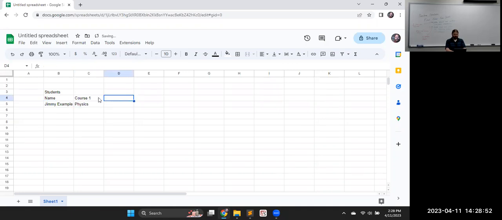The students register for more than one course. So let's make a course 1 column, a course 2 column, a course 3 column. So Jimmy Example registers for physics and, I don't know, some computer science course. I'll do an STEP course. I'll do this course, DBMS 110. So he registers for a couple of courses.